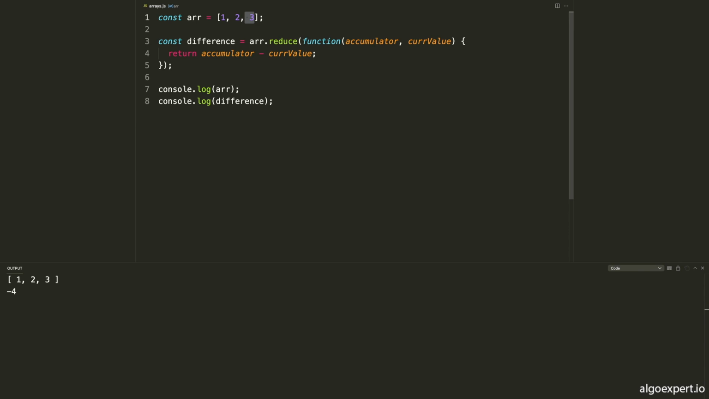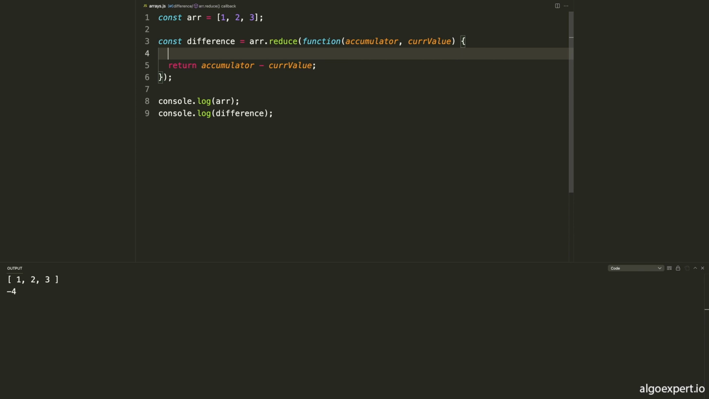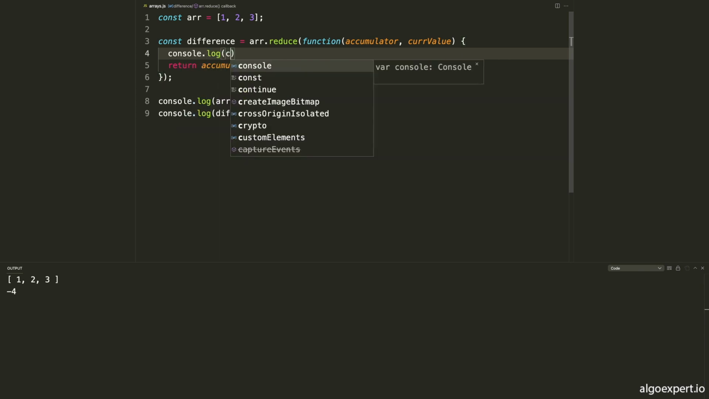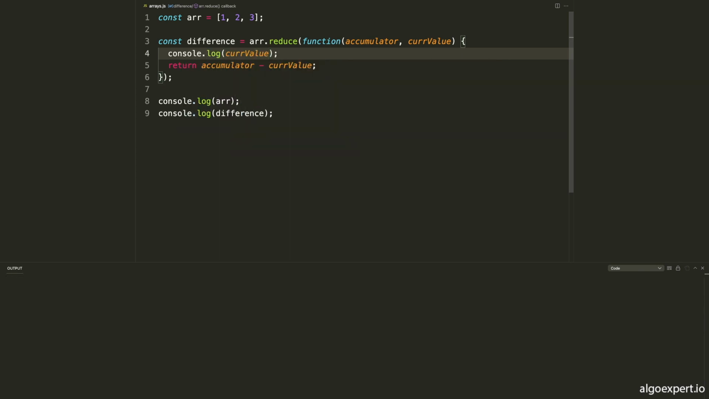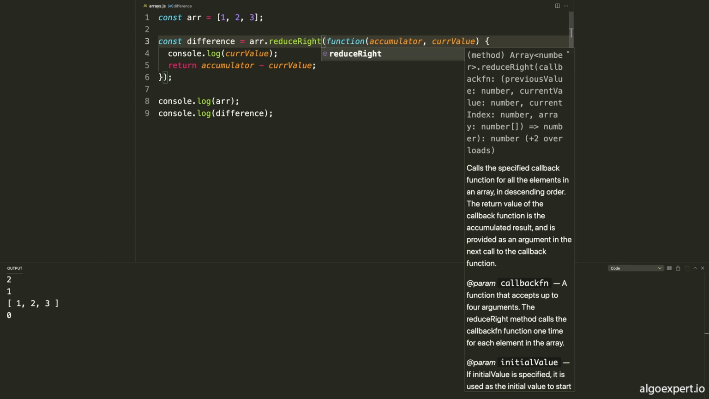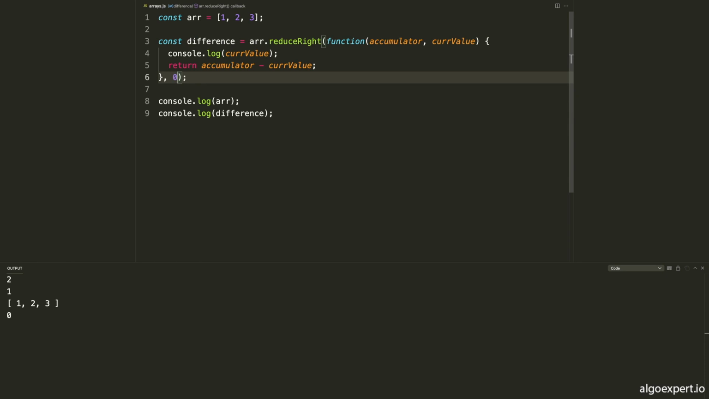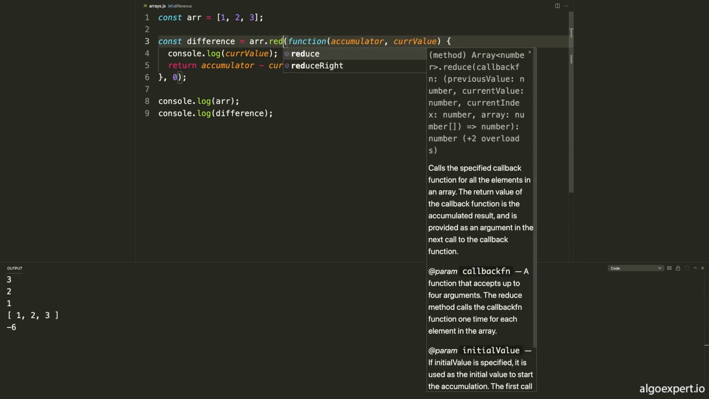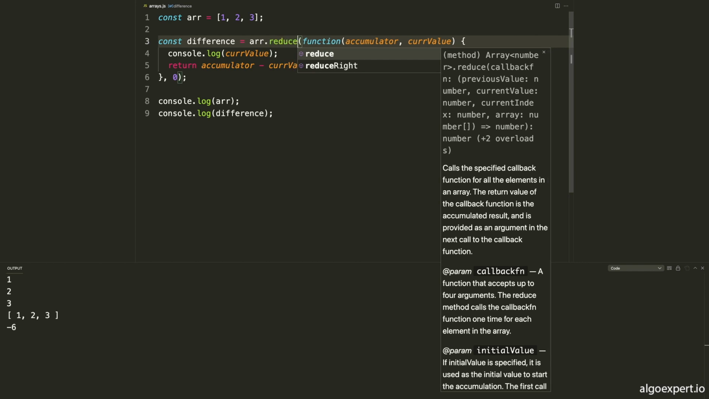So the only difference between these functions is that reduce starts at the left-hand side and reduceRight starts at the right-hand side. You can see this by logging out the current value as well. So I could do console.log of curValue, and you'll see we end up with 2 and 3. However, if I did reduceRight, we would end up with 2, then 1. And if I passed in a starting value, so the initial value of 0 again, you see we get 3, 2, 1, and then with reduce, we get 1, 2, and 3.